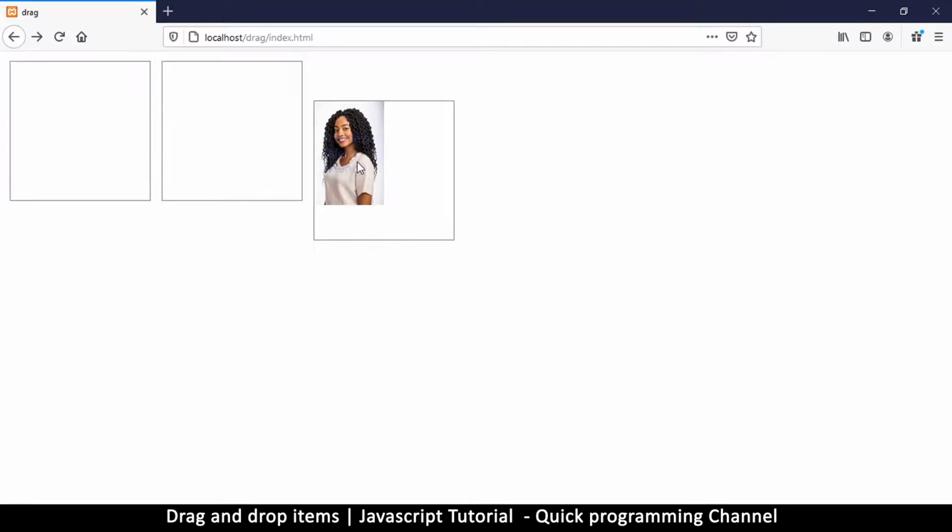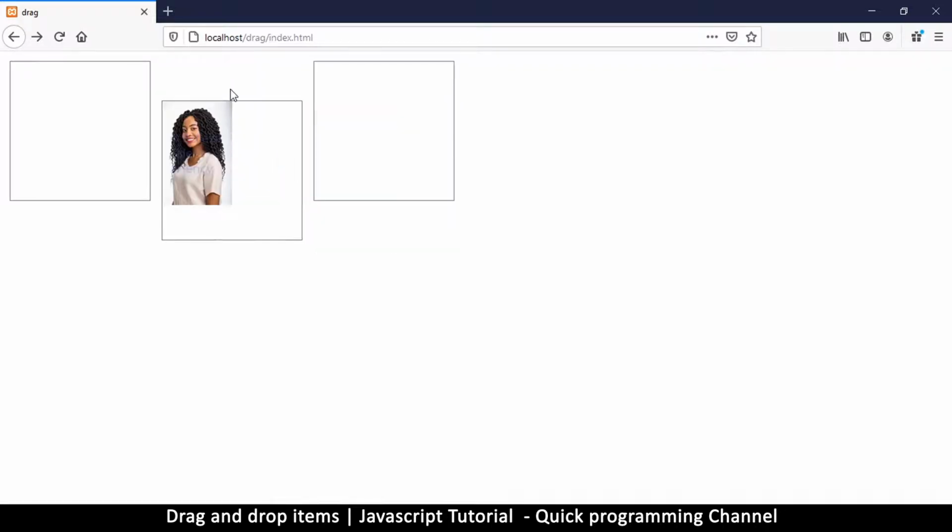As simple as that. That's how you do it. So the fact that these are moving around like this is simply because of the poor styling of the items, but has nothing to do with the drag and drop itself. So that's how you move an item from one place to another.